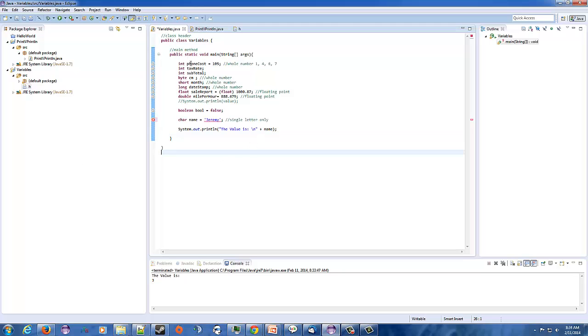So we covered ints are whole numbers, bytes are whole numbers, shorts are whole numbers, longs are whole numbers, and floats and doubles are floating point numbers, which means we get the decimals. We covered the booleans, which is true or false, and we also covered the char variable.